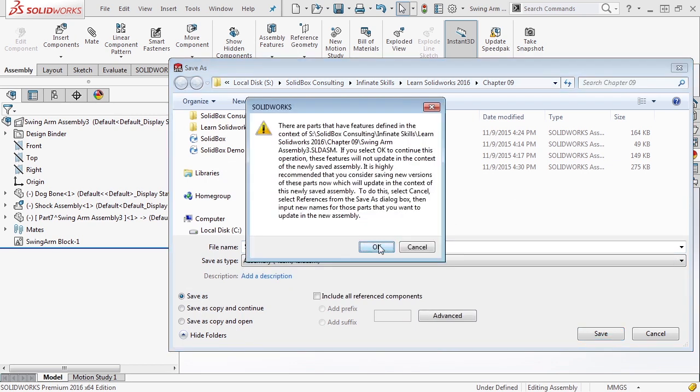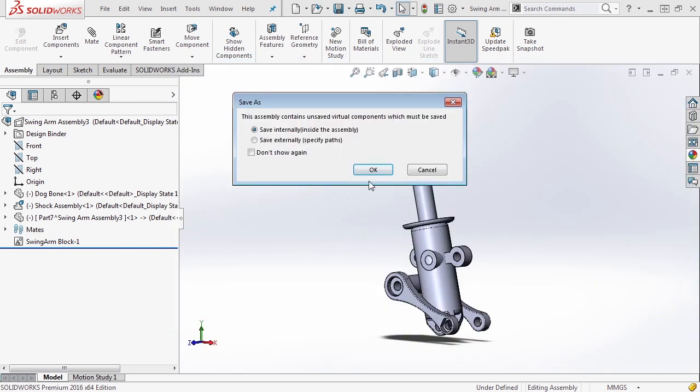Now you notice that we get this new warning. This warning was not shown in any of the other examples. Now it's telling us that we have features that are in context. Now with in-context parts, you have the option to save them internally to the file, or you can save them externally. By default, it's going to be saved inside of the assembly. So you see here we have this dialog box. It contains unsaved virtual components which must be saved, and that's this part 7 with the up arrow, Swingarm Assembly 3. We can save it internally, that way it's always inside of the assembly file, or we can save it externally and determine where we want to put it.